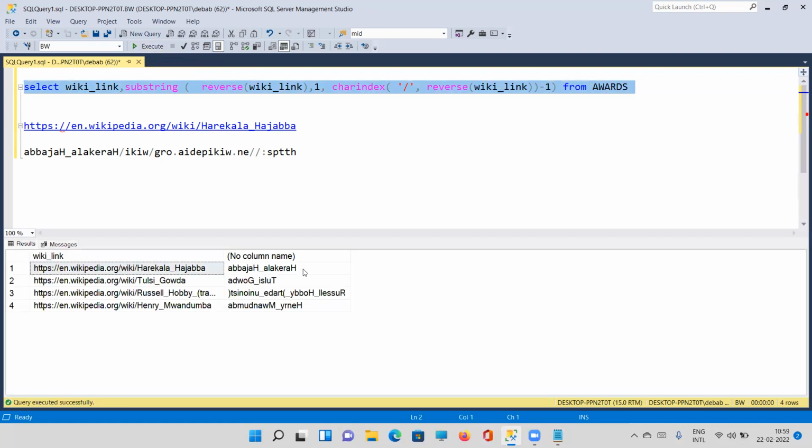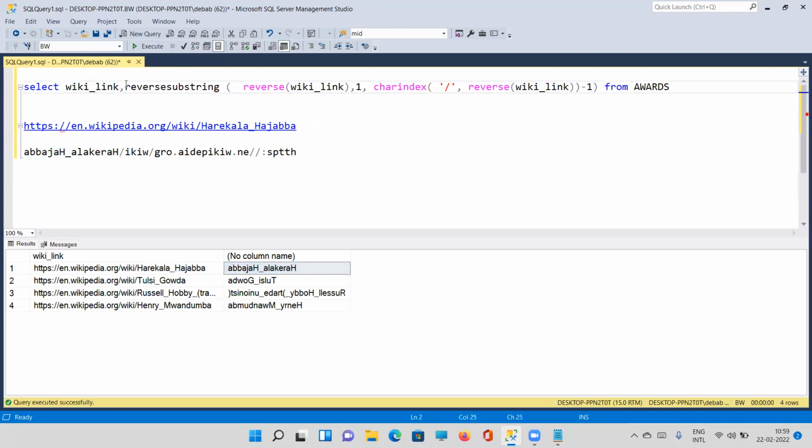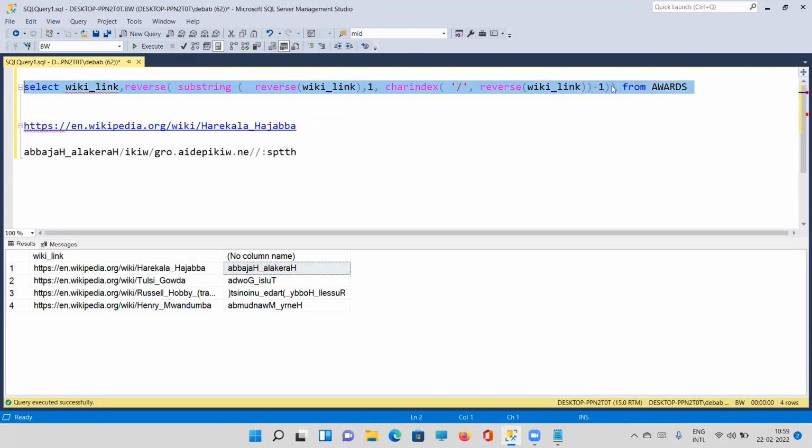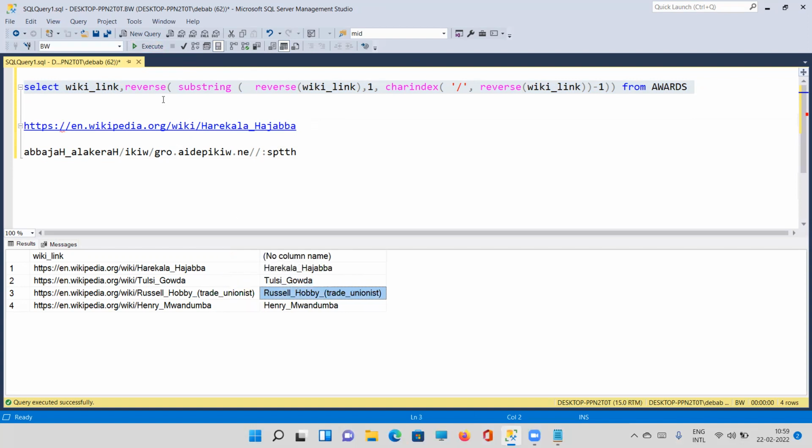There is a high chance that you will miss something if you do not do it step by step. So I got the part of the name, this part I have already fetched. Now I will just do the reverse of the full thing, so all the names will be printed in the forward way. Take a look. I have successfully fetched Harekala Hajabba from the end. I have successfully fetched Tulsi Gaura from the end. I have successfully fetched the rest of the people as well. So this is the way. I have used four levels of functions here. Take a look.